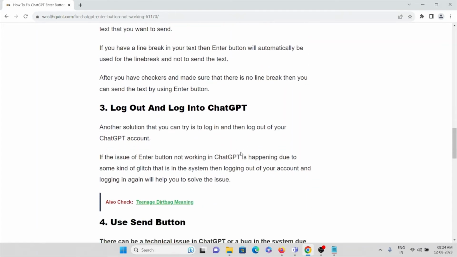That's the second. And the third method is log out and log in to ChatGPT. Another solution that you can try is to log out and log in to your ChatGPT account. If the issue of the enter button not working in ChatGPT is happening due to some kind of glitch in the system, then logging out of your account and logging back in will help you resolve this issue.